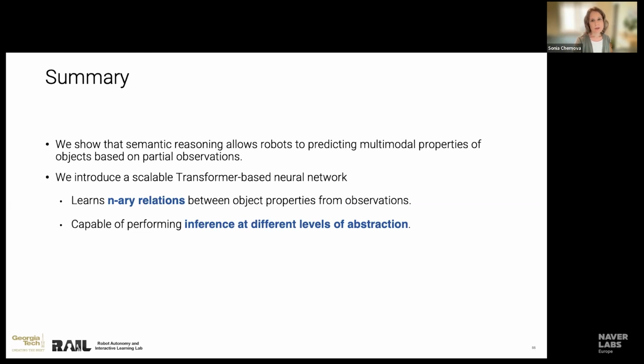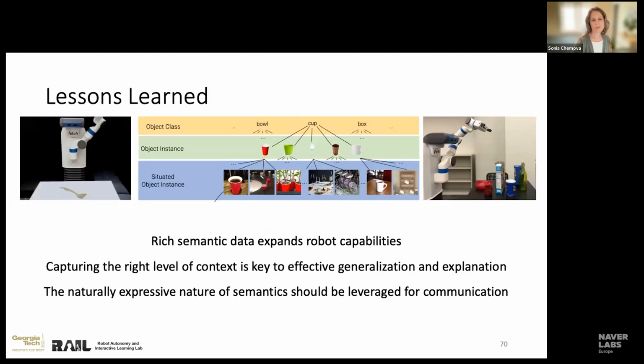I said that the last project I'd talk about would be on explainable AI, but unfortunately, I'm not going to have time to talk about that. So I'm just going to wrap up in order to make sure the next speaker starts on time.